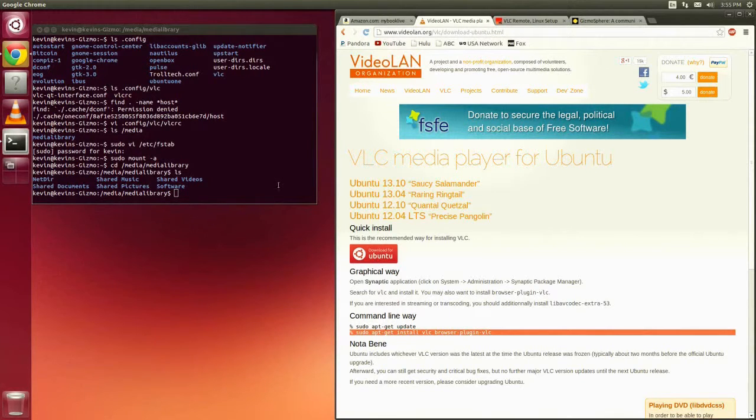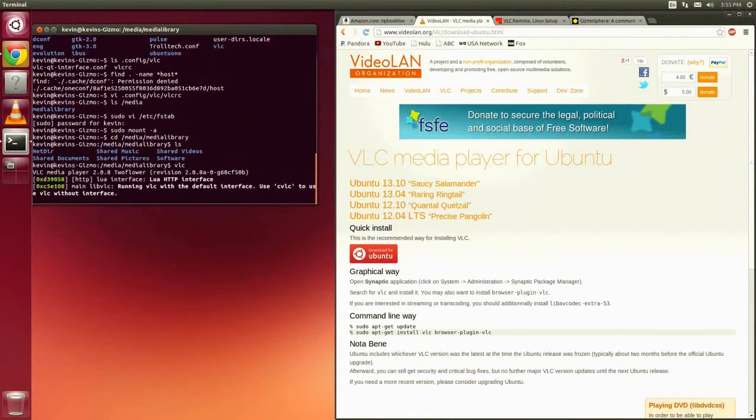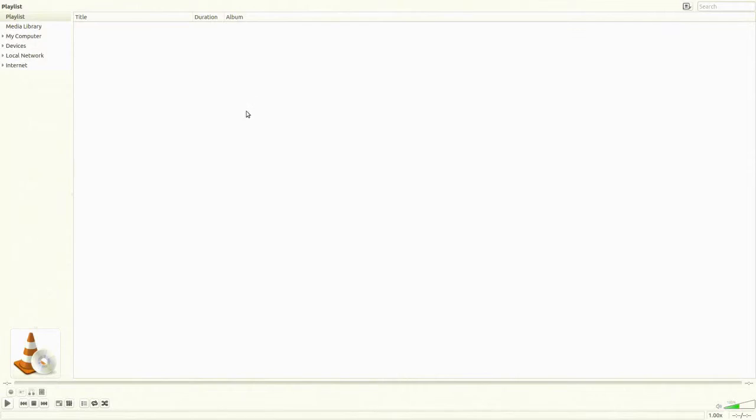Once you have the VLC installed, you should be able to start up the VLC player just by typing VLC. It installs into /usr/bin. And what we're going to want to do is go through and change a bunch of configurations. Okay, so there's my VLC player.